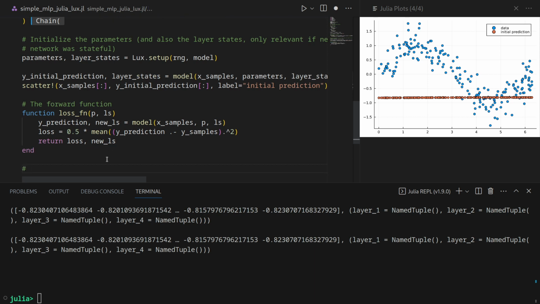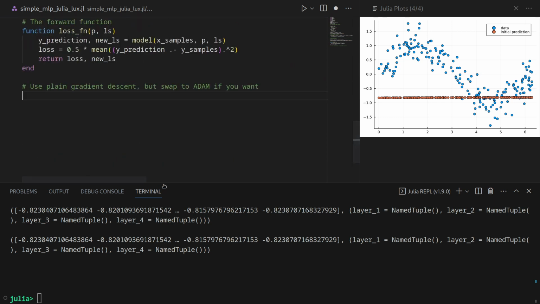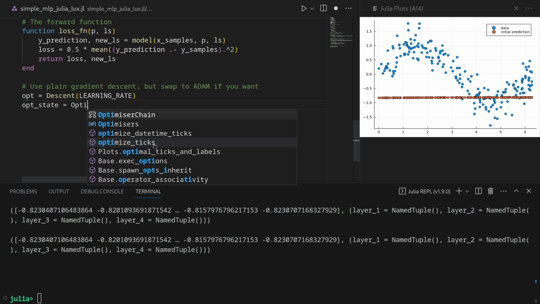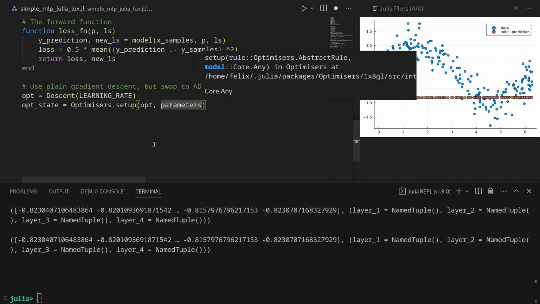Then next up, we will prepare the optimizer. We will just use plain gradient descent here, but you can swap to Adam if you want. So the optimizer library provides a lot of routines that you could use here. So let's define the optimizer by being the descent optimizer. That's how it's called here, together with the learning rate. And then we can initialize the optimizer state by saying optimizers.setup the optimizer together with the parameters. Because what is actually that we are optimizing over? It is the parameters of the network.